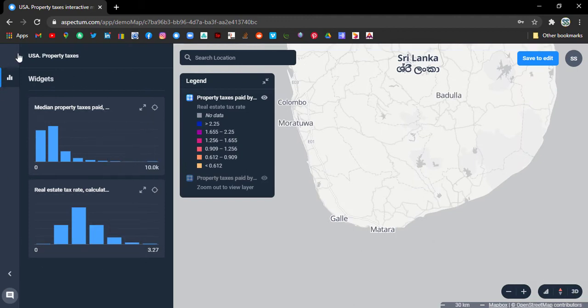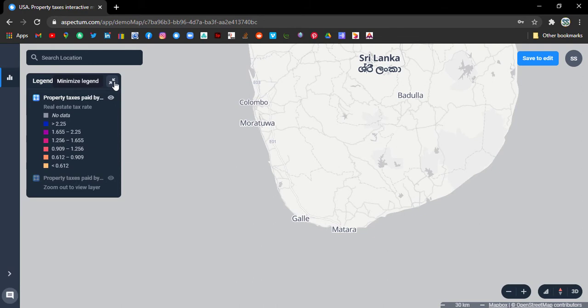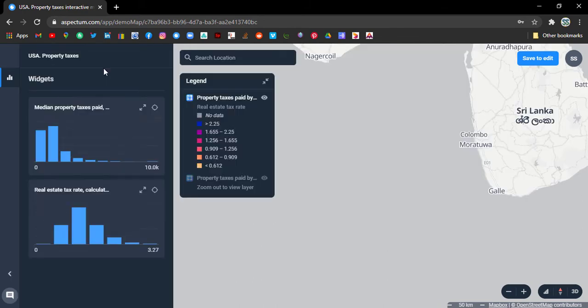Let's talk about this widget panel. You can hide this panel and minimize this legend for a better view. This widget panel is very special for Aspectum because you can customize these widgets to showcase your numbers in a graphical form. Sometimes you can see bars and charts easily.